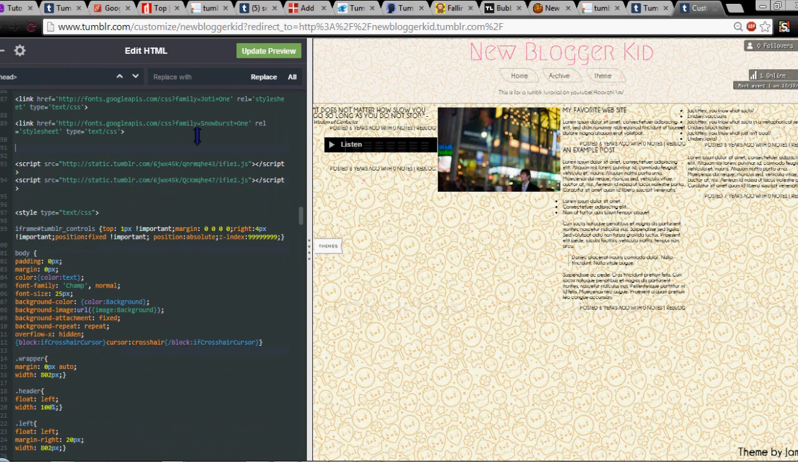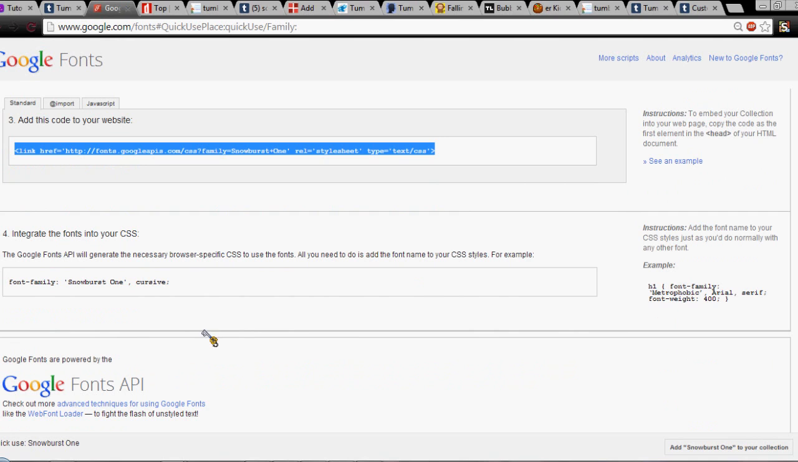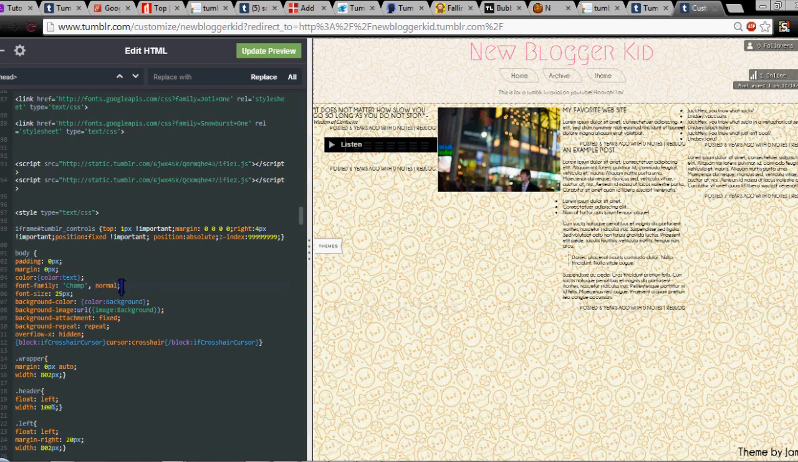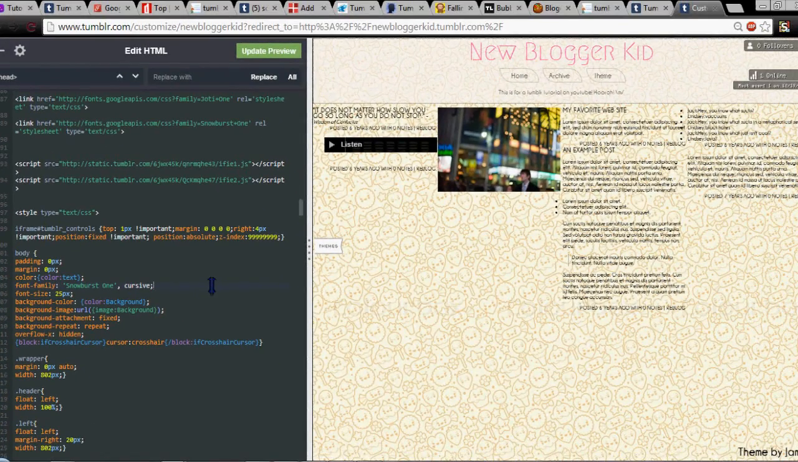And now we need to change these. There are a lot of different ways you can do that. Anywhere where it says font family and then all this, that is what we're going to change. So now we're going to go back to Google Fonts. We're going to scroll down, and take this second code right here, and go back to our HTML, and you just want to highlight this one phrase, sentence, code, whatever you want to call it, right here, and replace that with the new code that we've just copied.